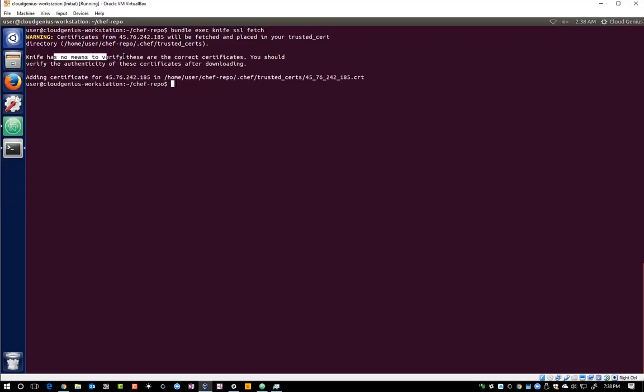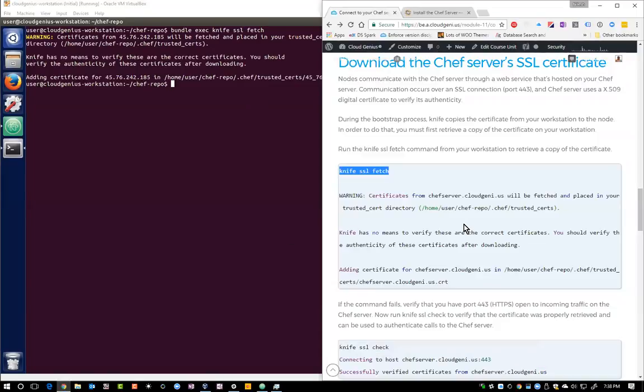Knife has no means to verify whether these are correct certificates or not. So you should verify the authenticity of these certificates. It added a certificate for this IP address in that location as trusted, which means we are blindly going to trust our own chef server, which is totally fine. That's what we are doing right now. We fetch the certificate, and we are blindly trusting it.